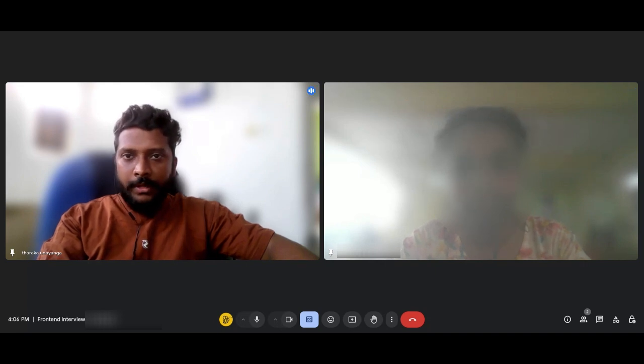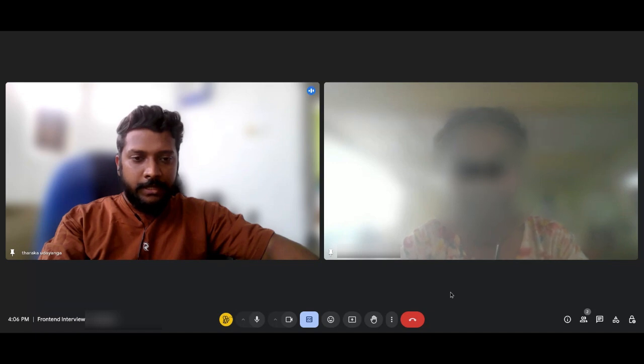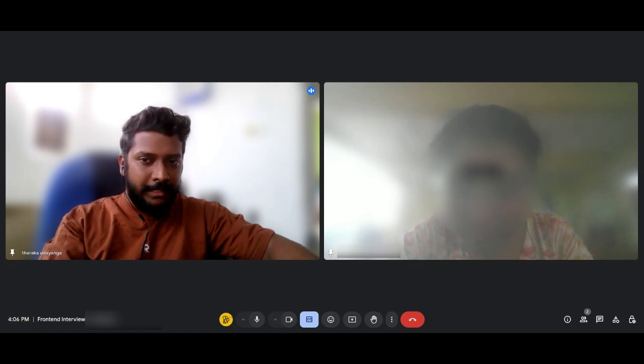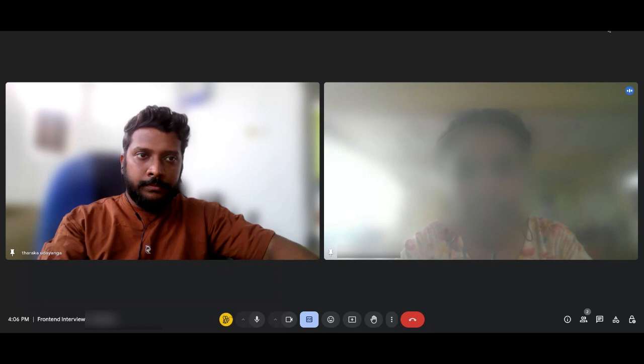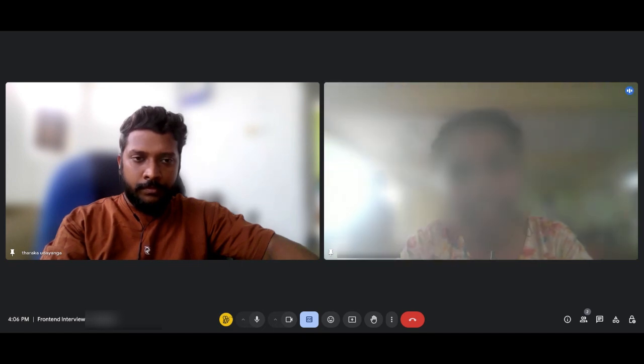Okay. So, I'll jump into CSS. What are the ways we can add CSS to an HTML document? Sorry, sir. How can we add CSS to an HTML document? Yeah. We can create a separate file for CSS, or we can style within the HTML document, and also we can style with inline CSS.